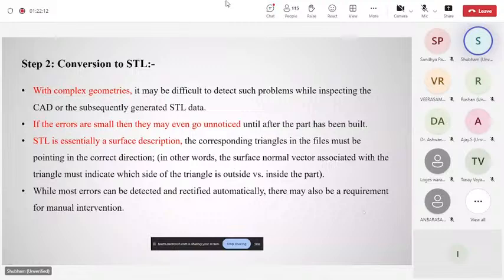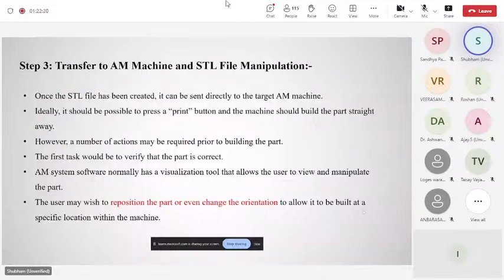So after this conversion from solid modeling to the STL file, in the third step, the STL file, which represents the digital model of an object, is then transferred to the additive manufacturing machine for the fabrication process.